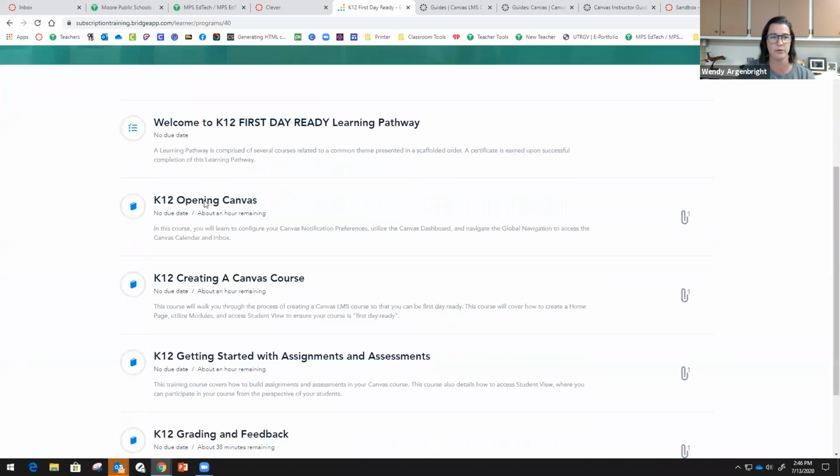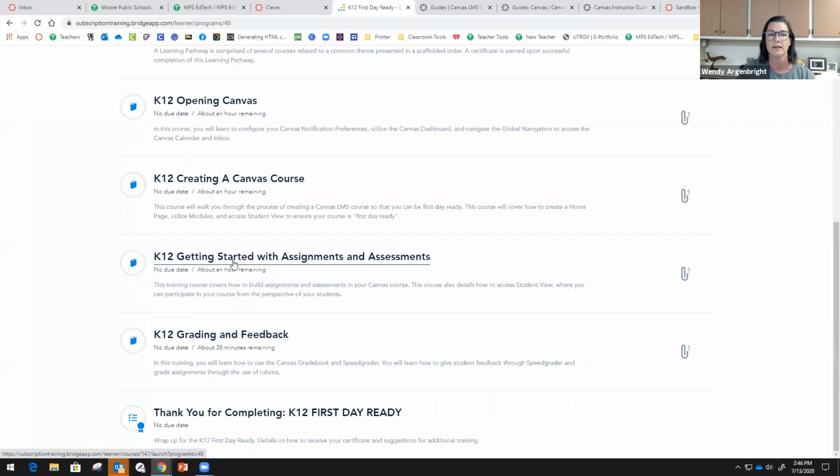And it's going to walk you through some of the stuff we've already done, opening Canvas, creating that sandbox. And this is the third one, getting started with assignments and assessments. This is where we're going to go tomorrow. So if you want to work through this third module, that would be something that you can do to prepare for tomorrow. But those are 3 excellent resources for you to gain a little bit more knowledge of how we're going to set this course up. Okay?